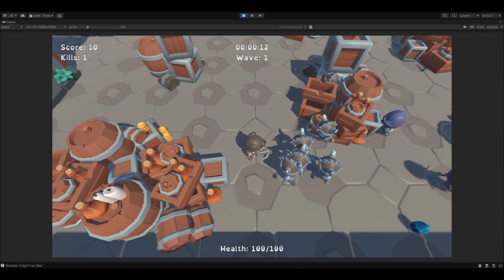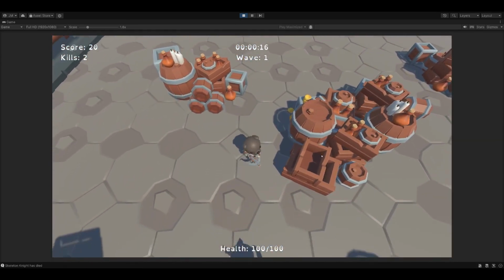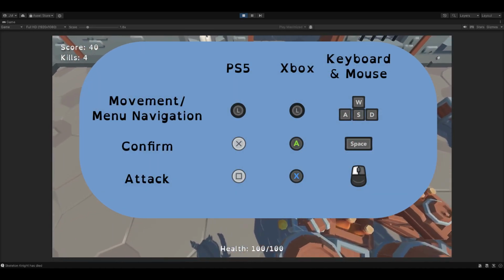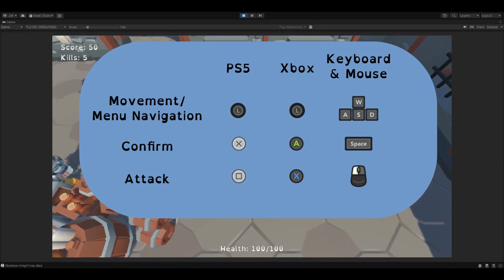So to start off, I will be going over the mechanics and features of the game, starting with the game controls. Trials of Chaos offers the use of multiple different input devices. You can use mouse and keyboard, or a game controller like the Xbox or PlayStation 5 controller. The controls are quite simple.